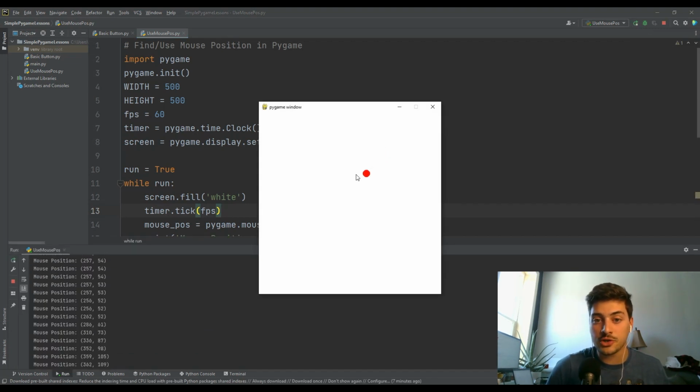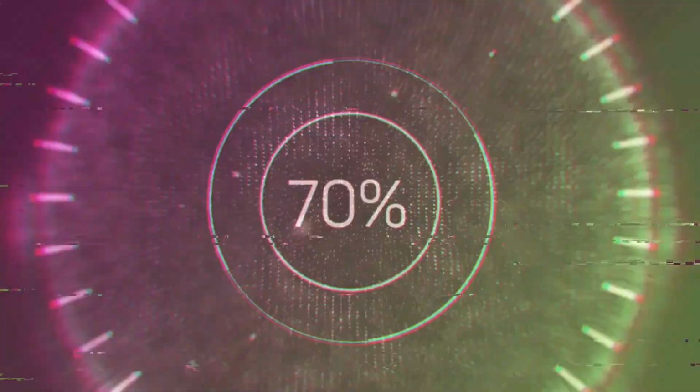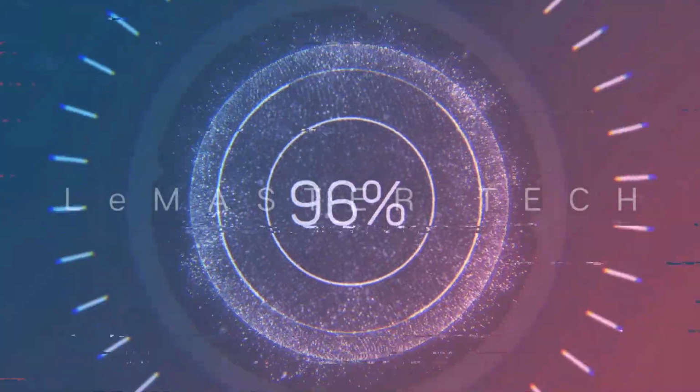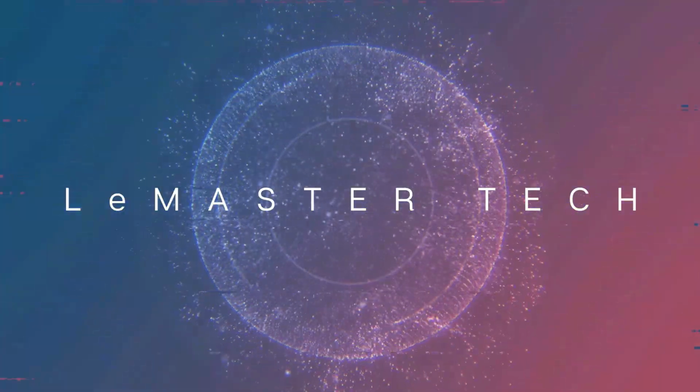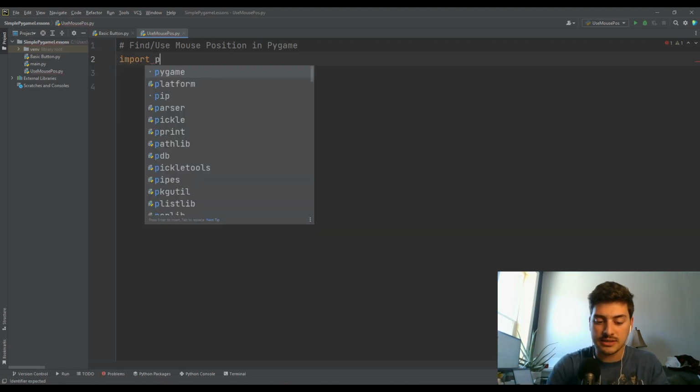In today's video, I'm going to show you how to locate and use the mouse position inside of the pygame module using Python. There are a ton of games that you might want to make that need to have the mouse position known to use in your game. You might want this for buttons, or for point and click shooters. In any case, we're going to set this up pretty quickly.